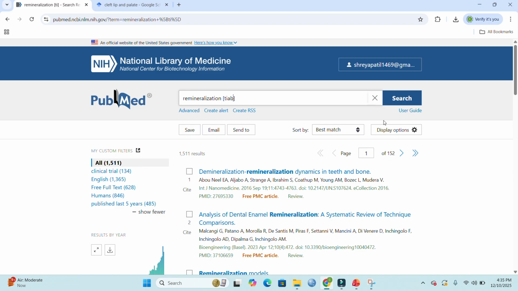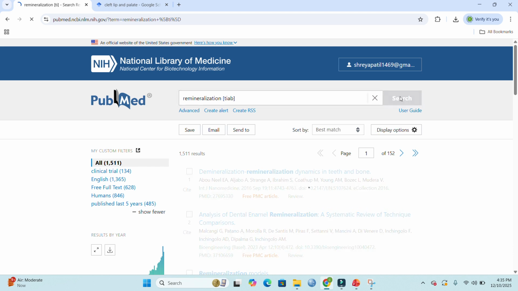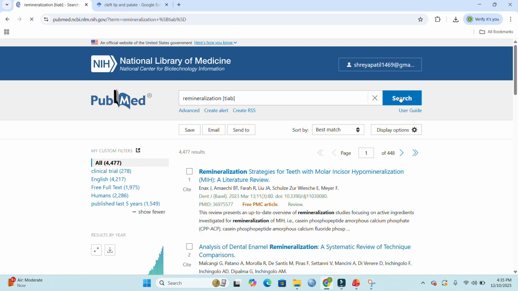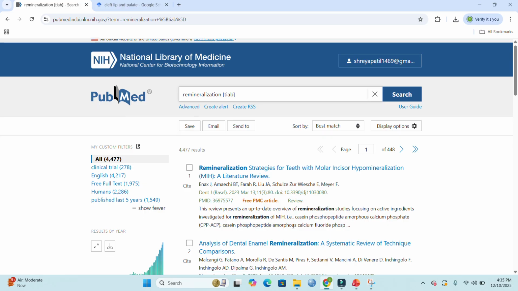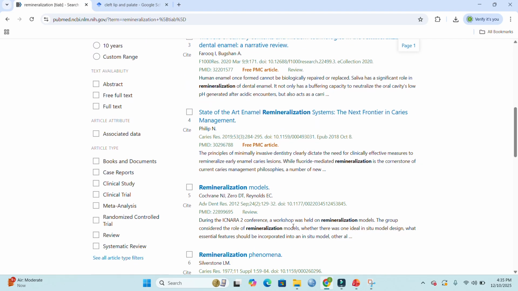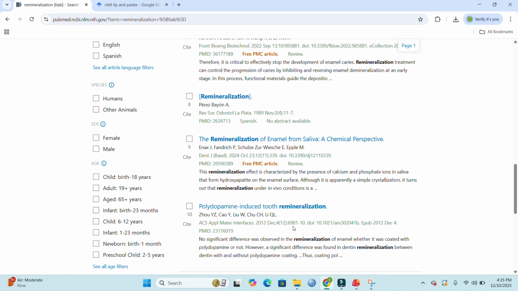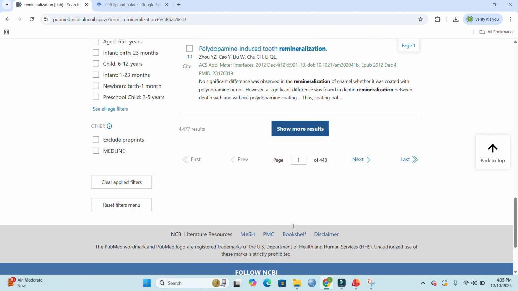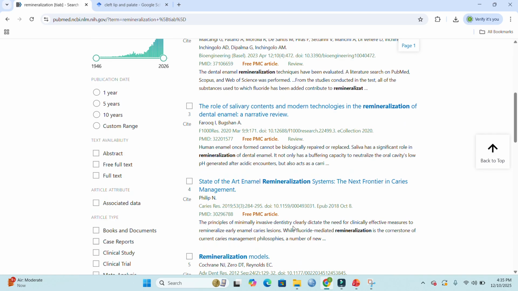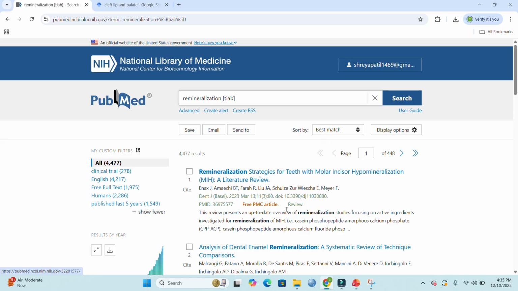search tag TIAB if you want to find that word both in the abstract and in the title. So here you can see you can find the word remineralization from the first article to the last article, where you can find that word in both the abstract and the title.